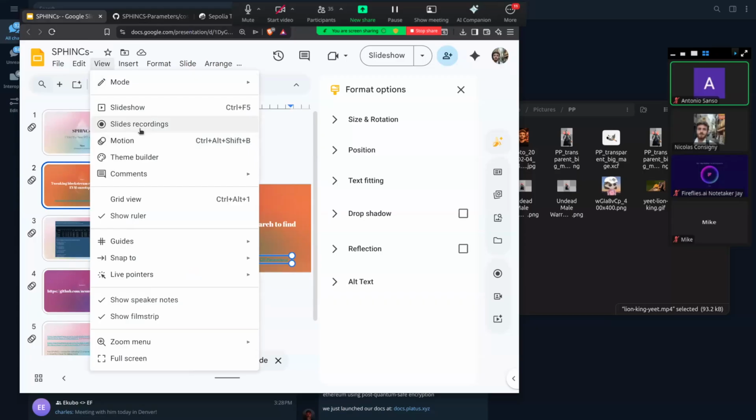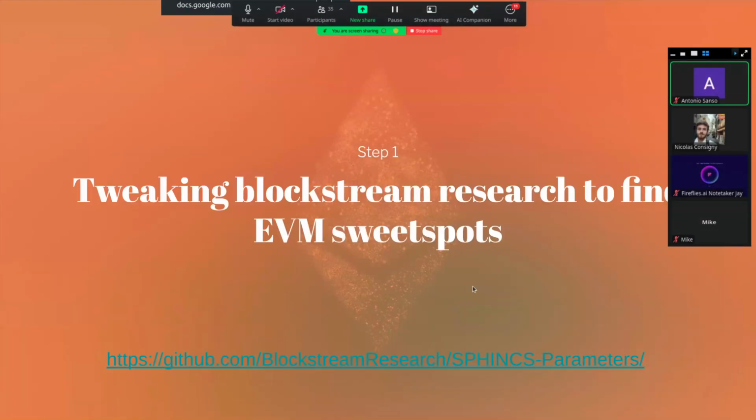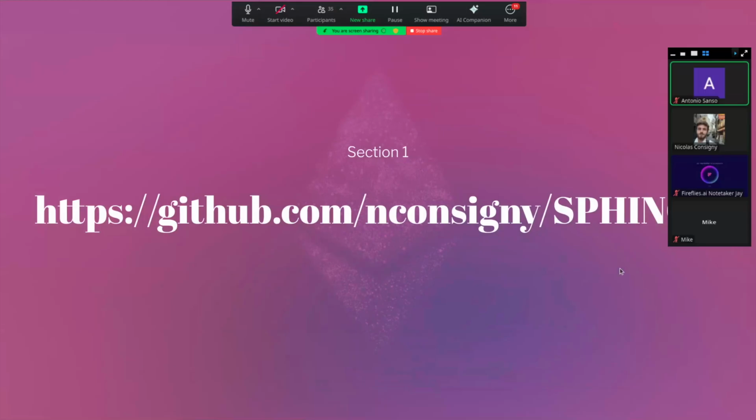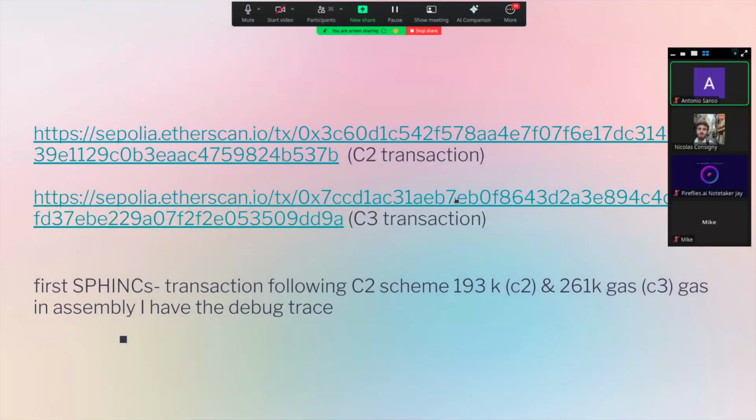If I go back to the slideshow, these are different families of Sphincs, and I selected these ones because they look nice, not too big, somewhat easy to verify. I have this small repo where I try to do it, and earlier today I deployed them on a test network just to find the real cost.